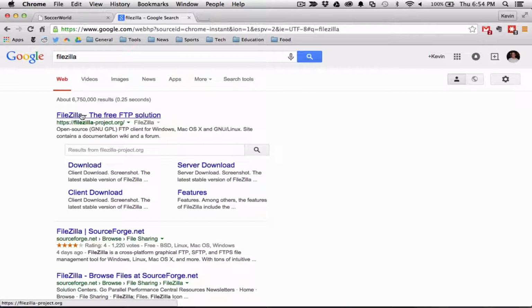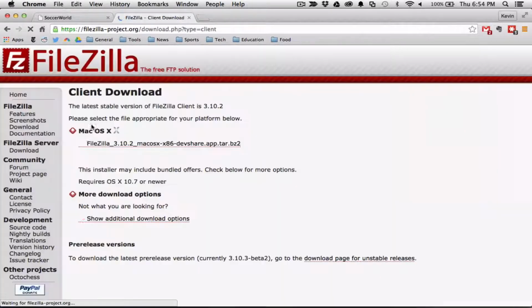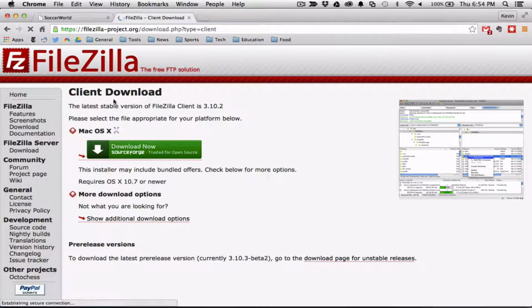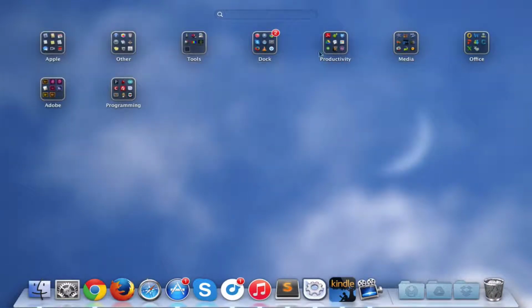What FileZilla does, you can download it right here, and you can go through all the instructions. It is very straightforward. FileZilla is an FTP client, a file transfer protocol client that takes the files from your computer and puts them onto a server. So once you have that installed, I will get it right here.